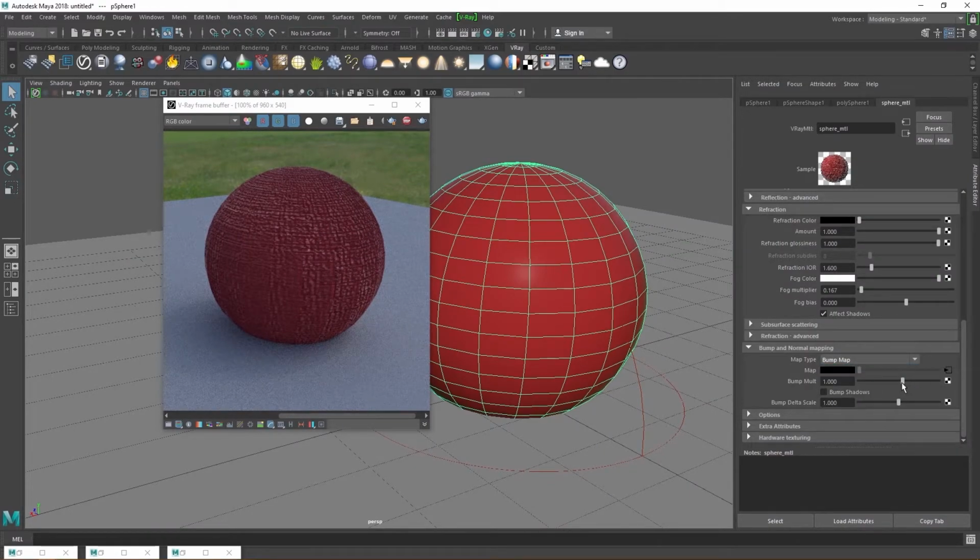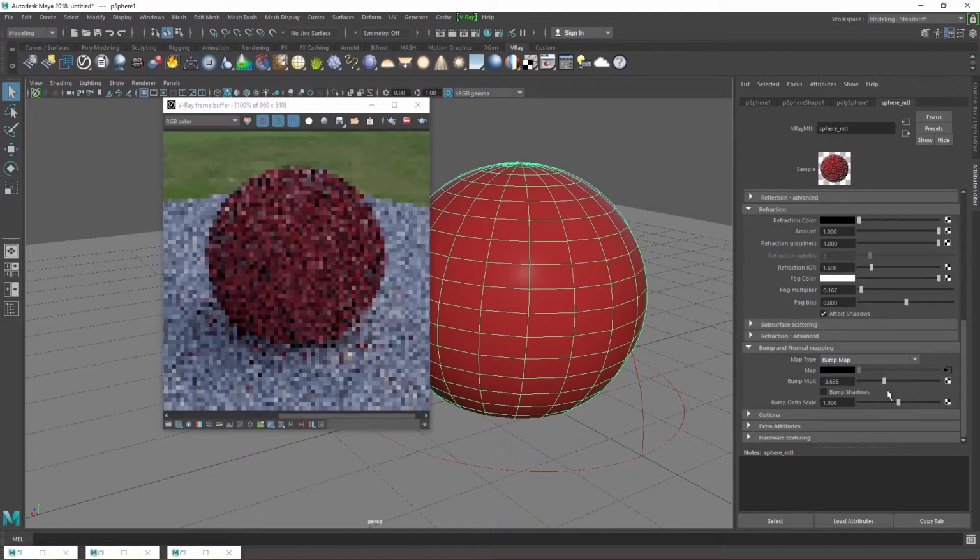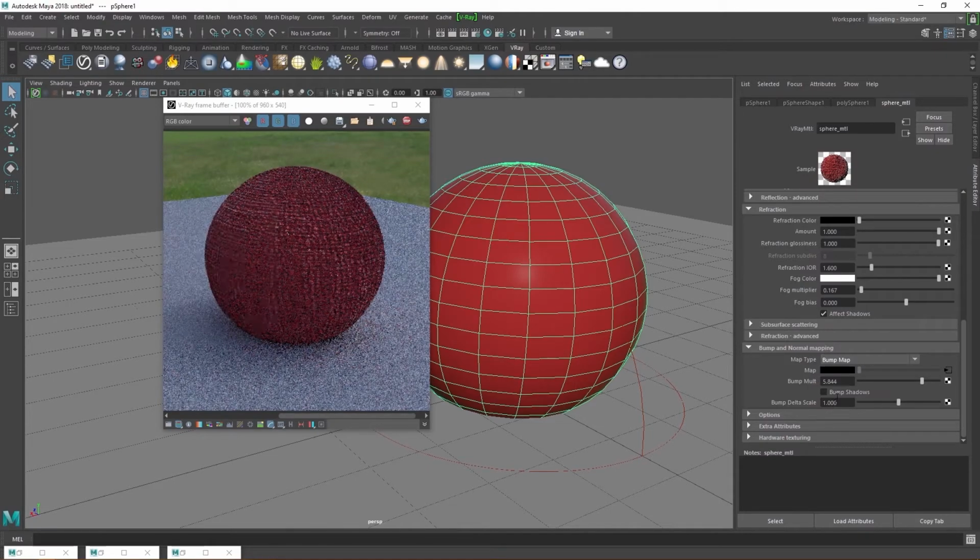You can control the intensity of this effect with the bump multiplier. The closer to 0, the less the effect. This is the same process we use to assign normal maps. Just one more thing before the video ends.